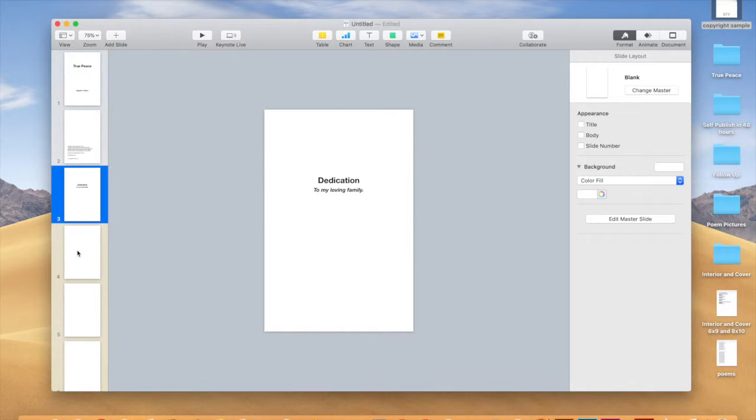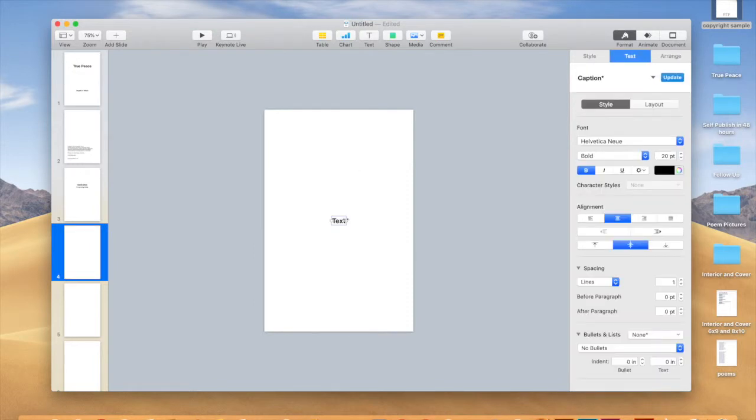Now the next thing we're going to do, we're going to add our content. Now, we can add content pretty much the same way we did in Canva. We can have our text. All right. We can have our title that will go here at the top.